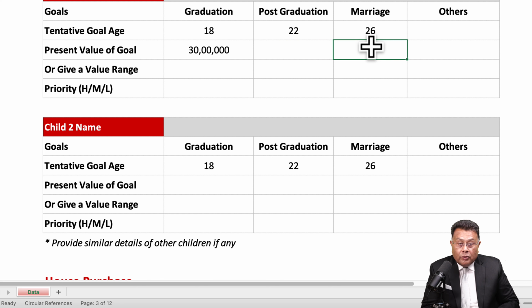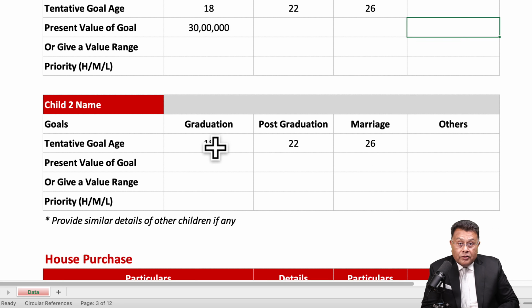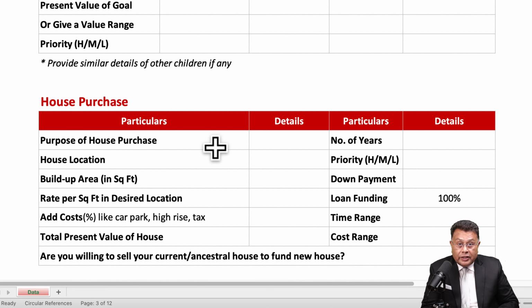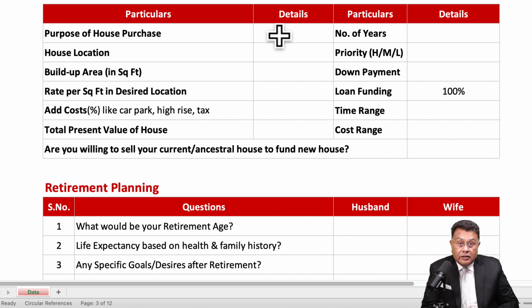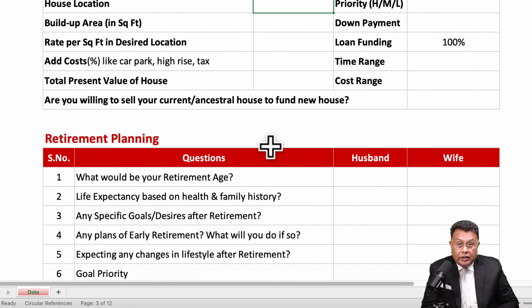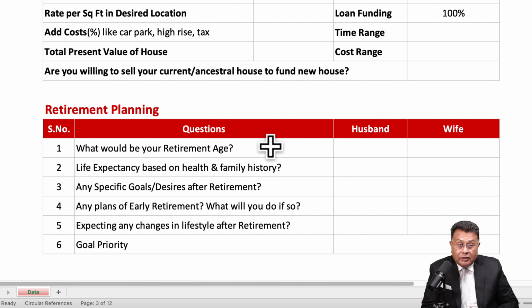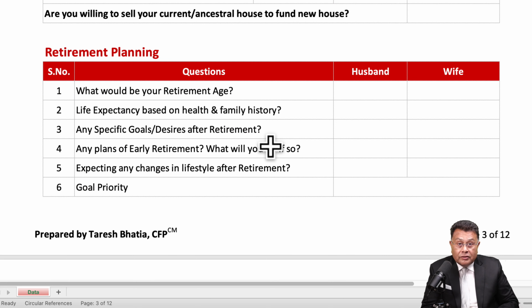And if you want to ignore something or you have any other important goal, you can add in the last column. Child 2, if you have, put in the details there. House purchase, if that's one of the top priorities, top 3 priorities, put in the details here. The purpose, own house, let's say the location, and put in all the details here. Again, if any amount is there, do not add RS or anything.